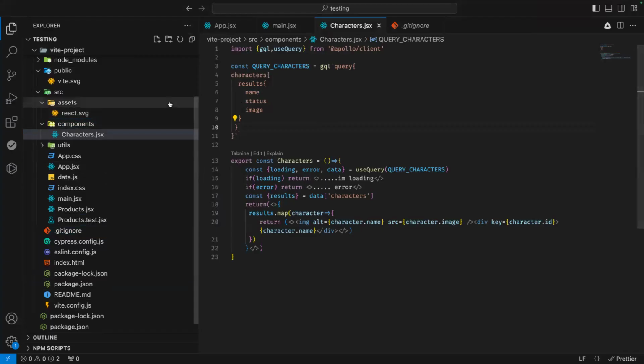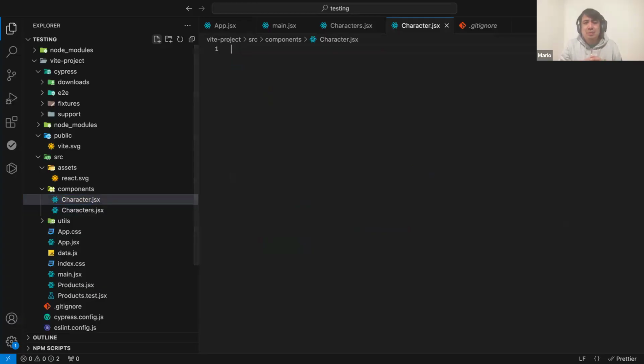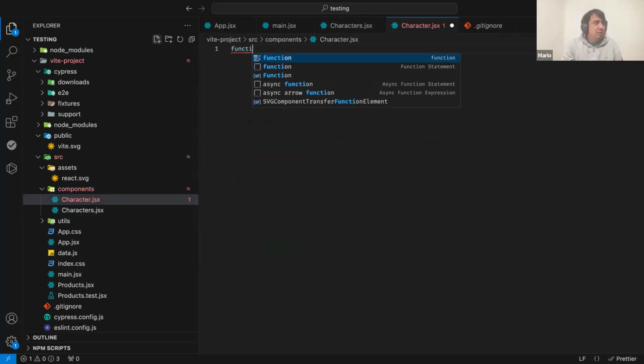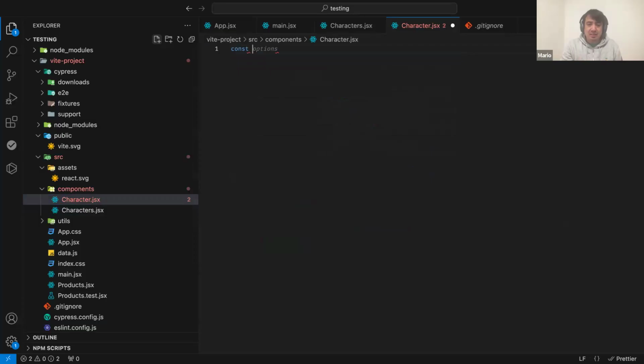Okay, cool. Then we will create a new one here, and we'll call it just character.jsx. It will be the same. We're not going to put a router, because we don't really need a router for the test, but it could be possible. I just want to create one passing the ID, passing one variable.